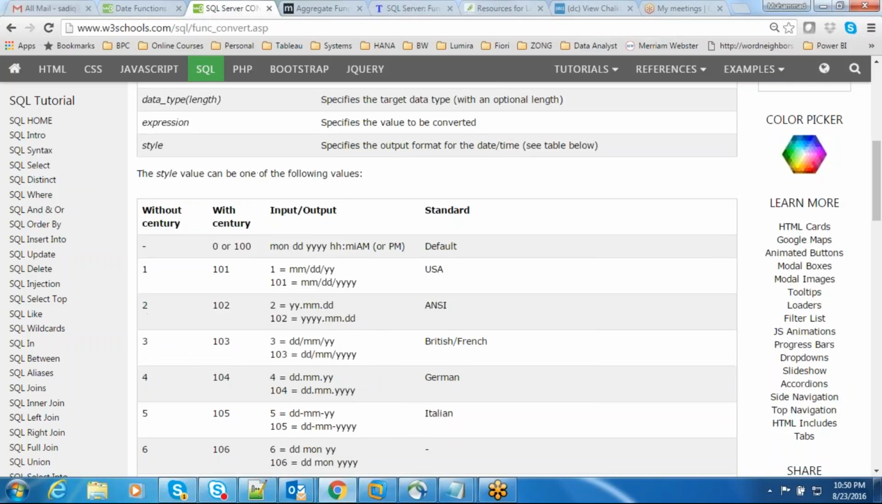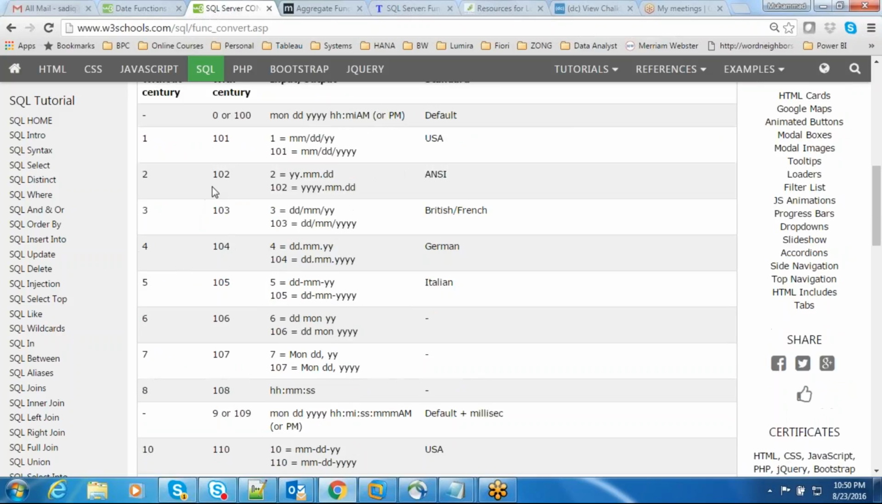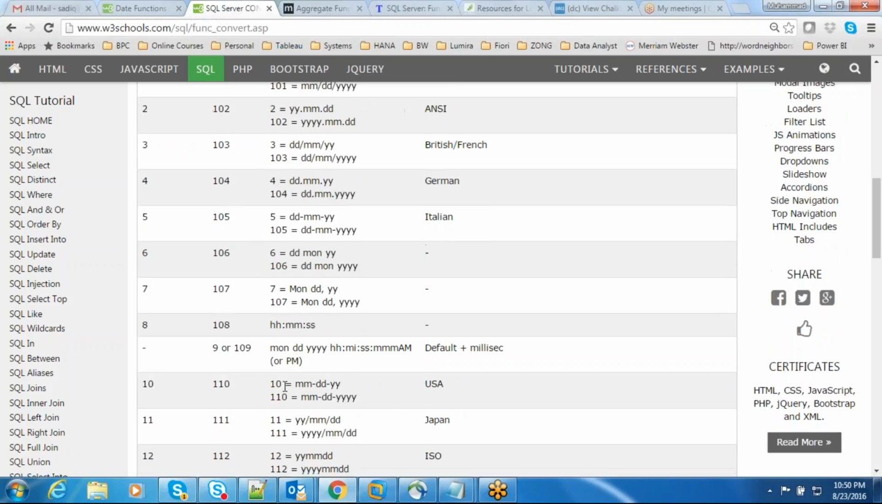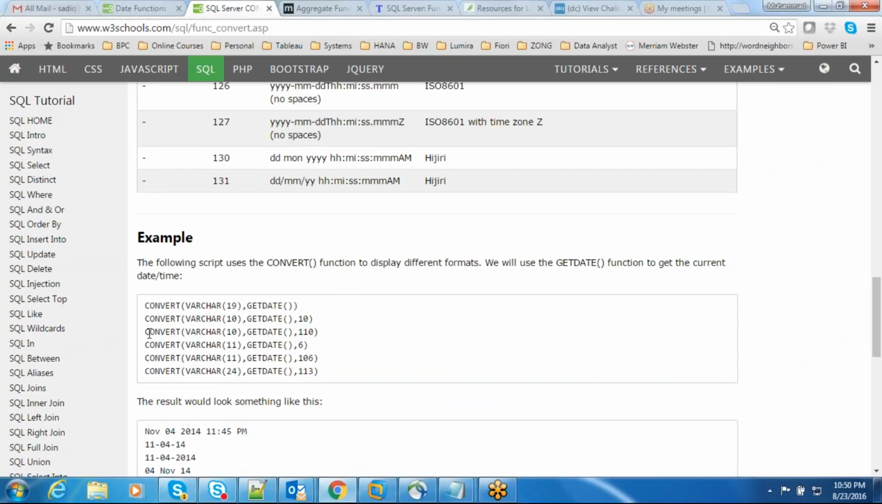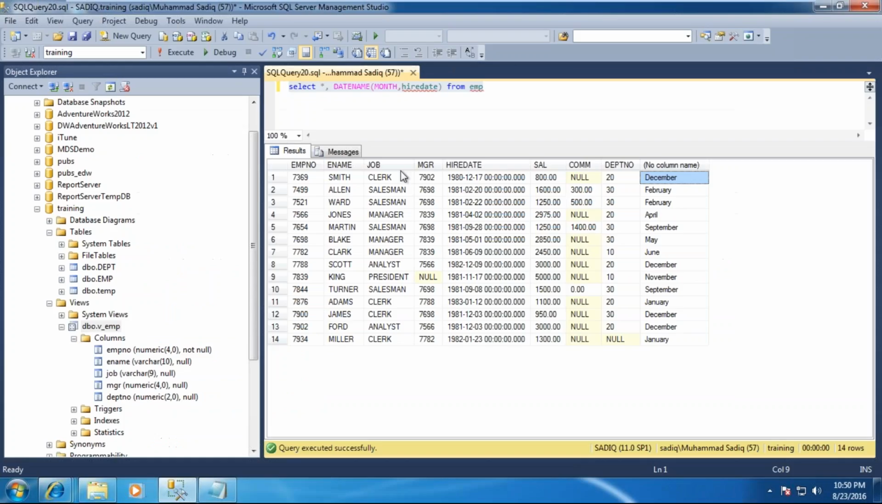Let's assume they have already provided different style types. So the style, maybe style 10, is like this USA, so this is month, date, year, right? Which format you're going to follow, you need to follow this convention. So convert, this is the output data type. Here, let me do it for you people.